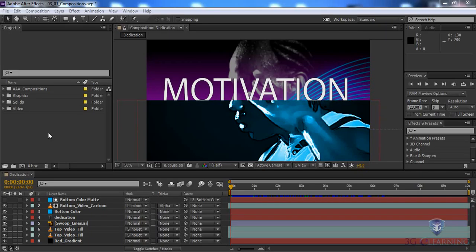Now it seems like there's always more than one way to complete a task inside of After Effects, and creating compositions is no different. So when you're first getting started, sometimes all the options for creating compositions can be a little overwhelming. Well, I have a tip for you.